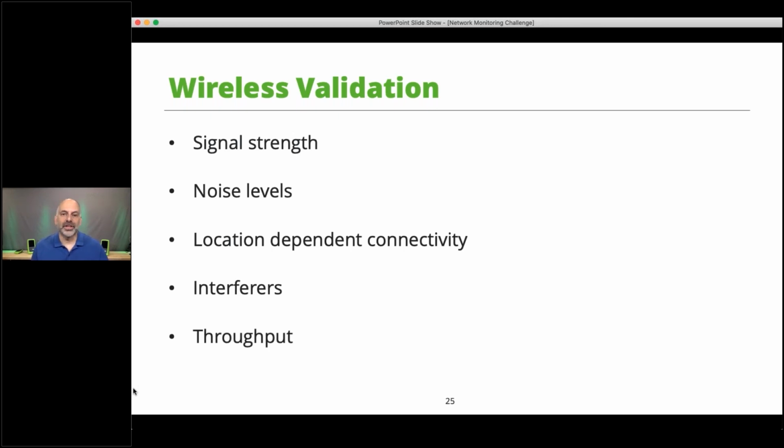So you start doing things like validation. You start developing a baseline of what that looks like, or what your traffic looks like on your network. So when it comes to wireless validation, out there at that site, we need to know what our signal level is. We need to know our noise. We need to know our location dependent connectivity.